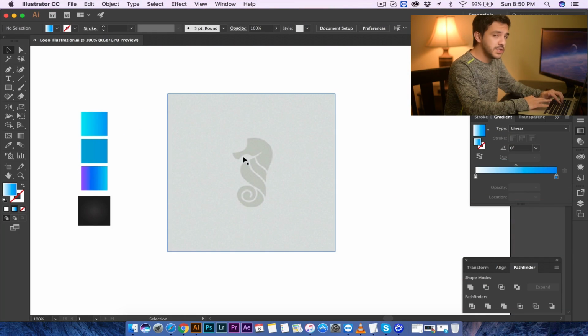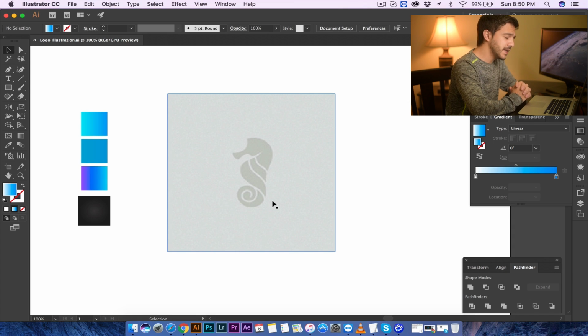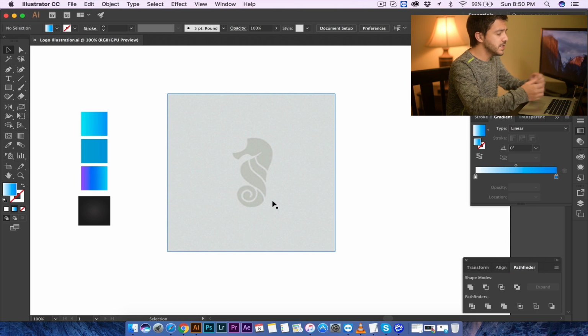So the first thing you should see is this illustration of a seahorse. I chose this one on purpose because it's kind of easy to illustrate and will be good practice for you to experiment with designing logos and get to know some of the features that are available for you in Adobe Illustrator.